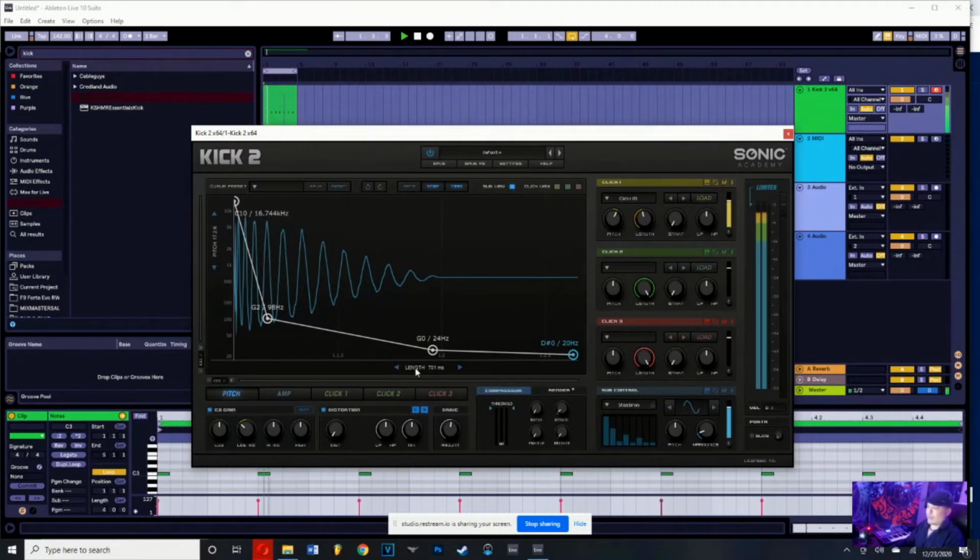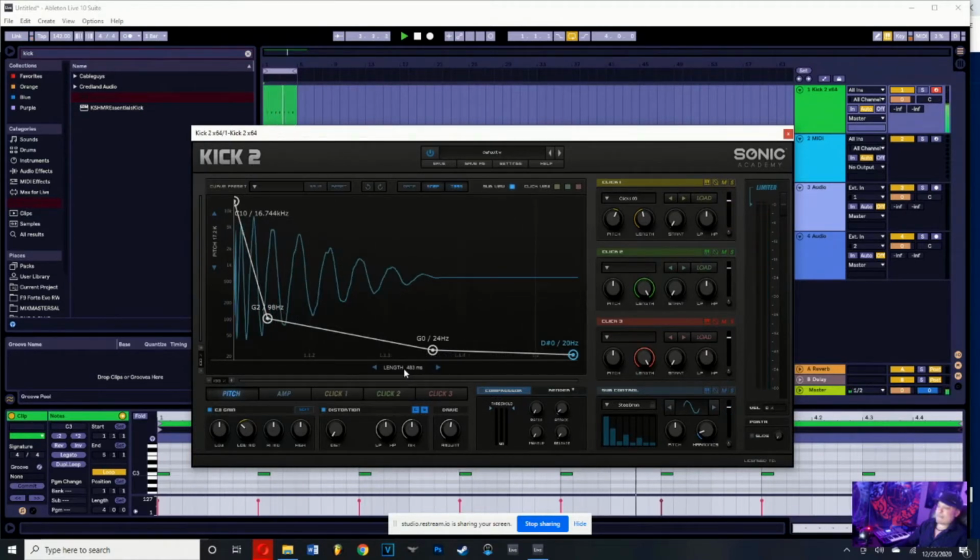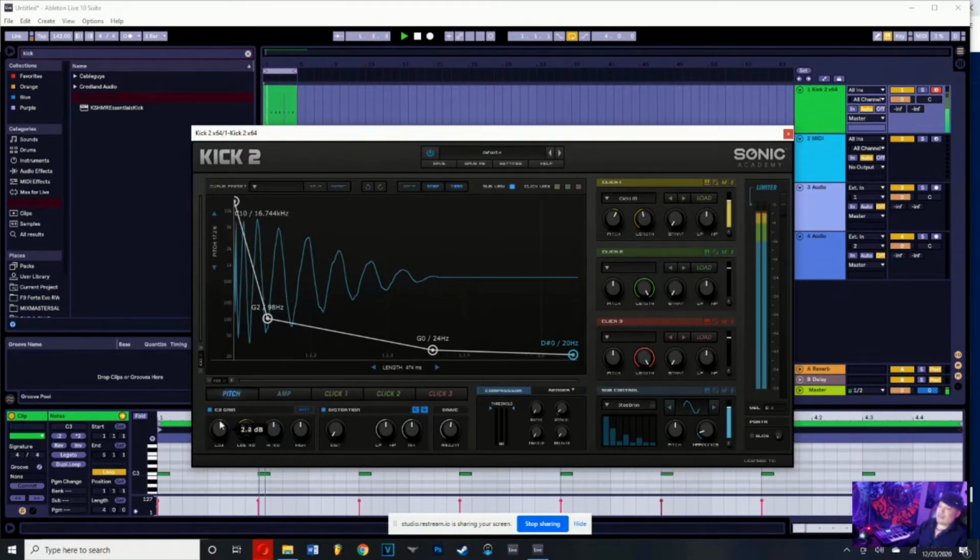The main thing right here is the length. So again, I want that nice thump, man. I want that thump like an 808, but I want to shorten it up so it's not so much of the fundamental tone in there. I think right around the 500 millisecond range is really nice. Now we can just go ahead and EQ that.